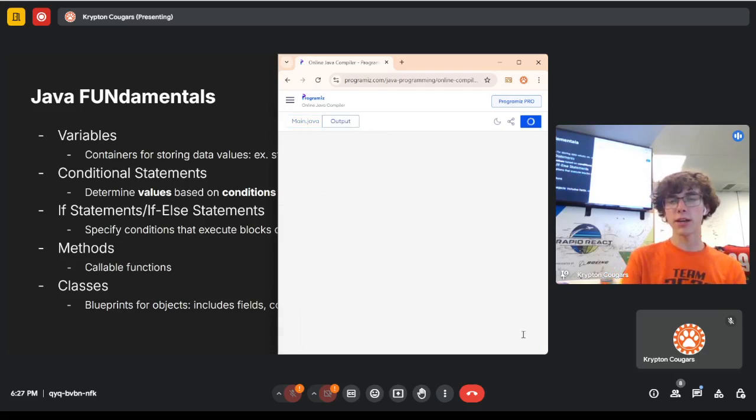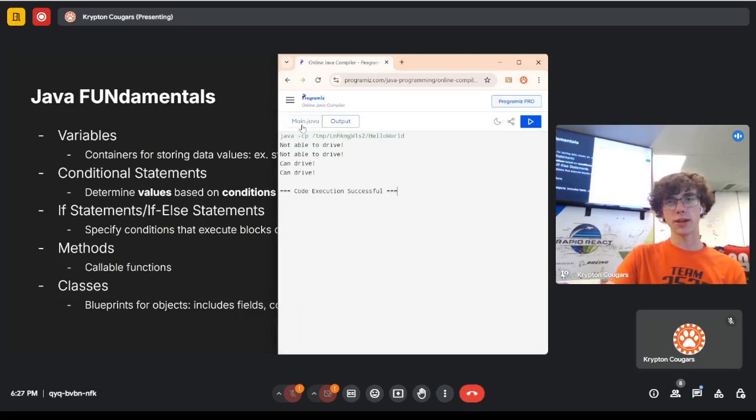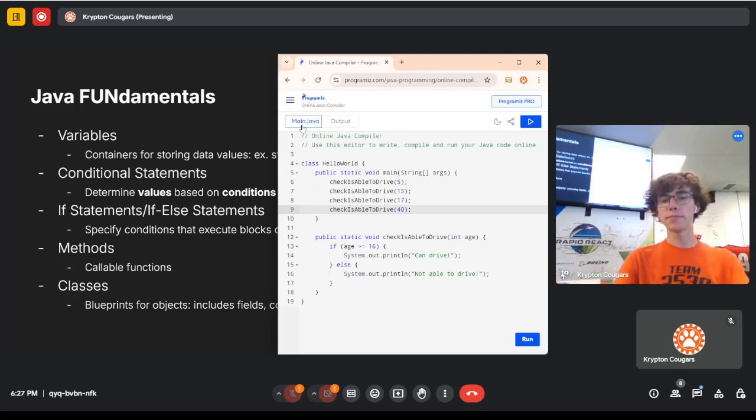And if we check all of those, what we should find is that the first two aren't able to drive, which makes sense, and the last two are able to drive. So that's how you use a method.